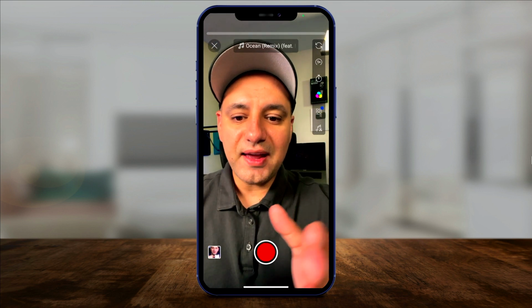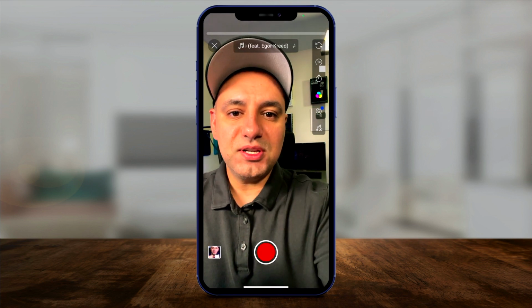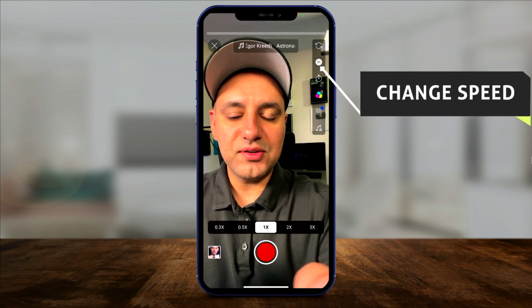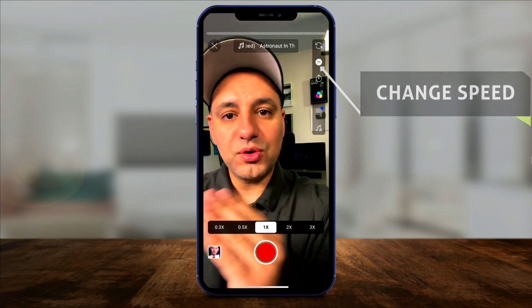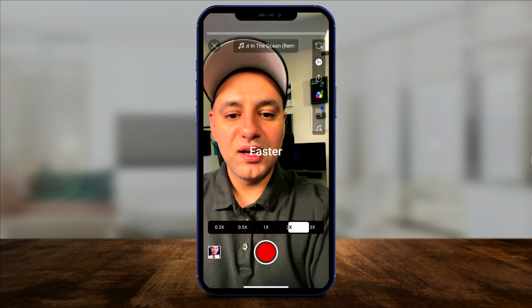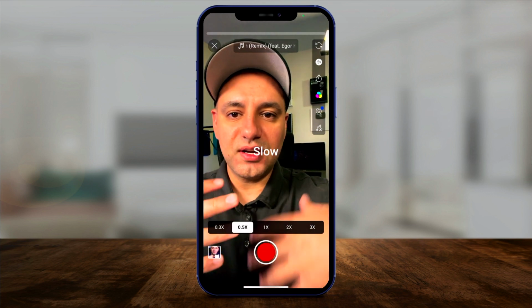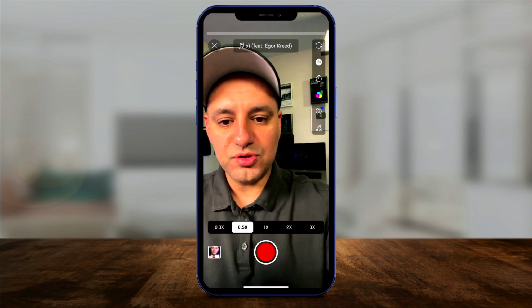So music is added. I've picked the duration of my video. Then I could change the speed. So where you see it says 1x, I could select that, and I could either record in slow motion or I could record in fast motion. So 3x would record whatever I'm doing 3 times faster. Half speed is gonna do it in slow motion. Okay, so you select that.